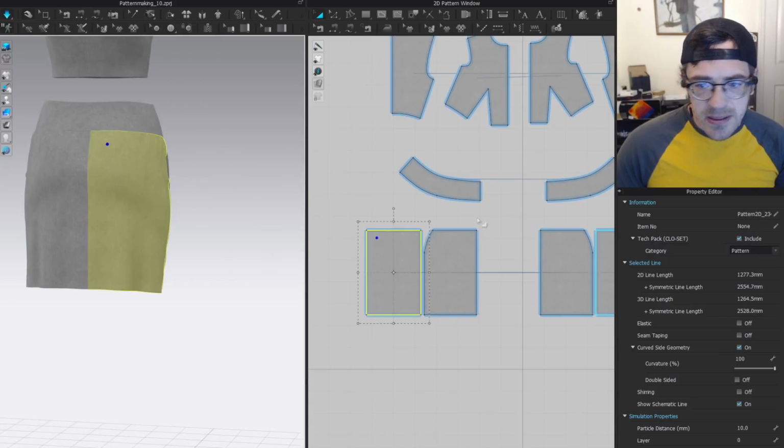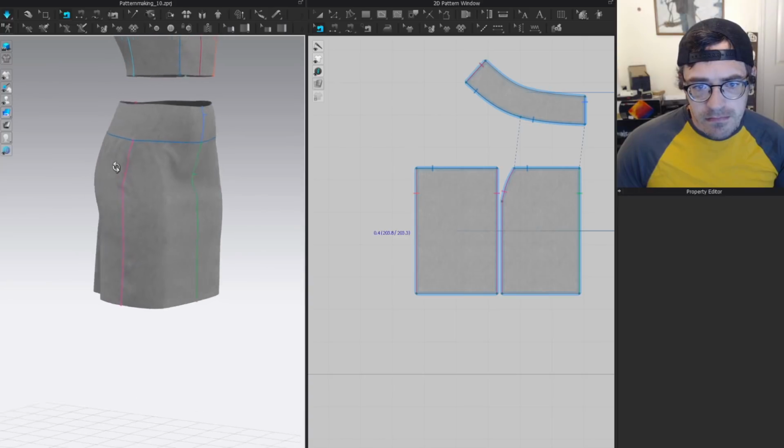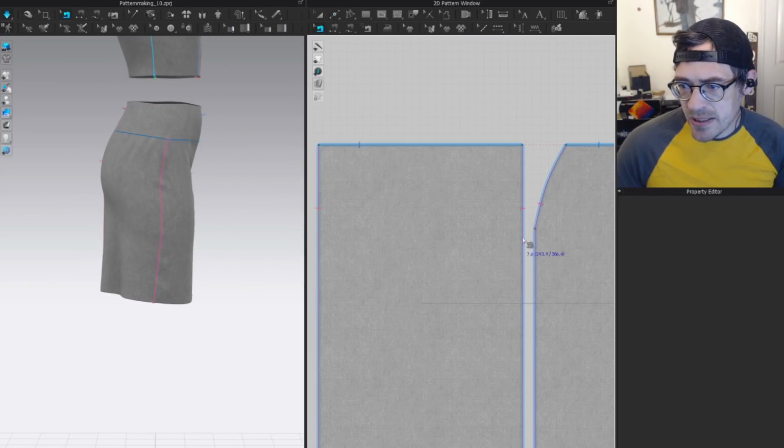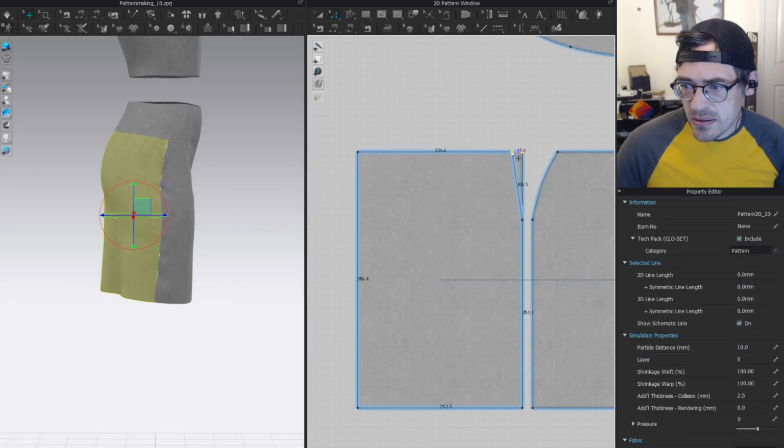Now let's look at this back here. What I want to do in the back also is add a bit of a dart right here, and we'll align this to the x-axis. Shorten this up.